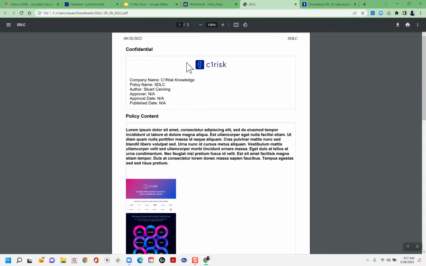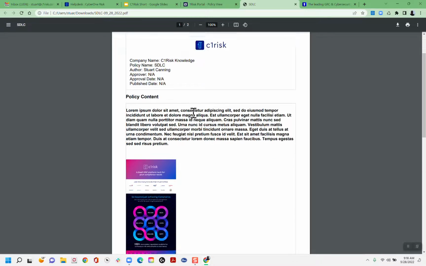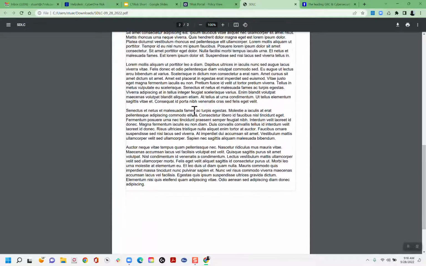So note it will be white labeled to your company. We always put the information about the company, name of the document, who wrote it, who approved it, the approval date, so on and so forth. And then here you see your document ready to go.